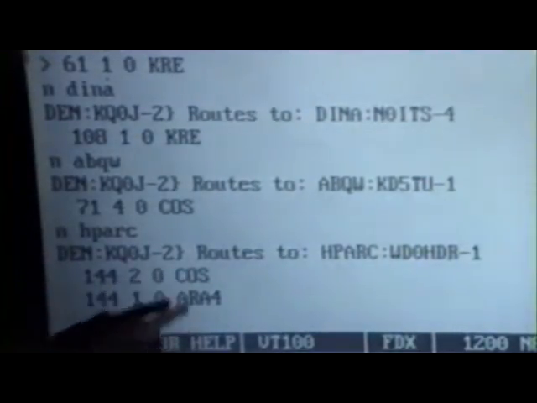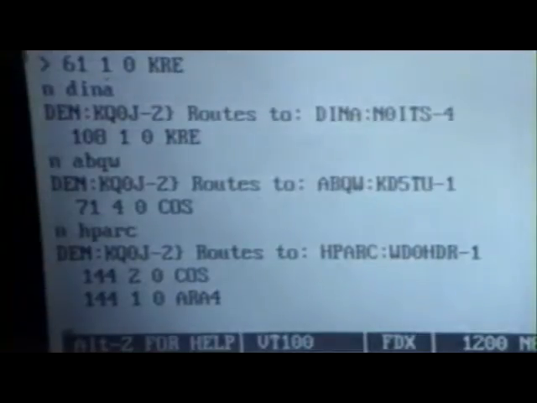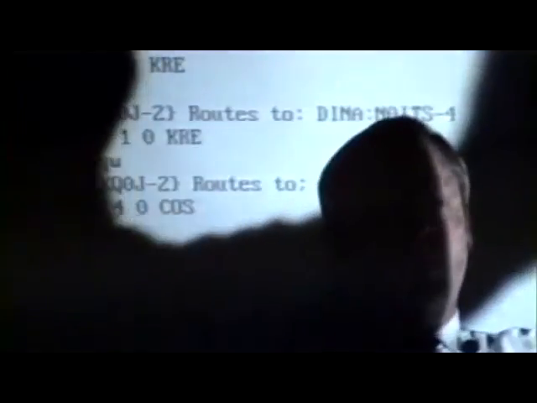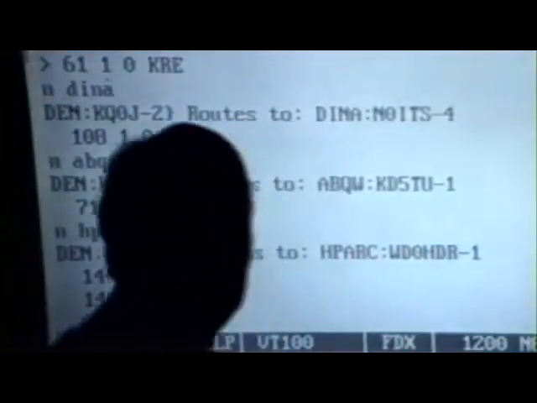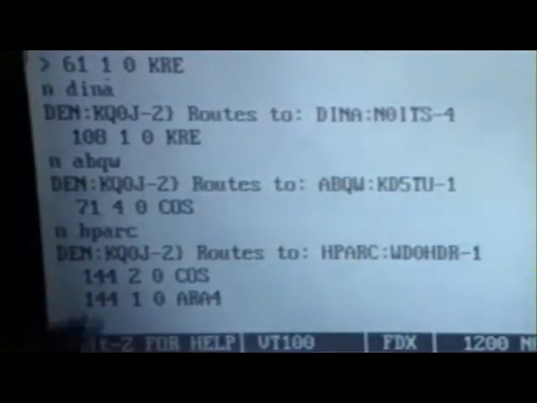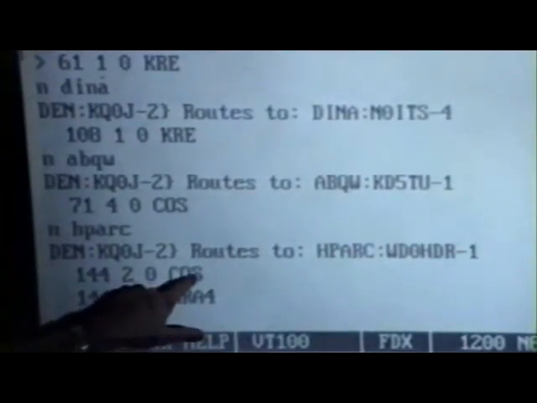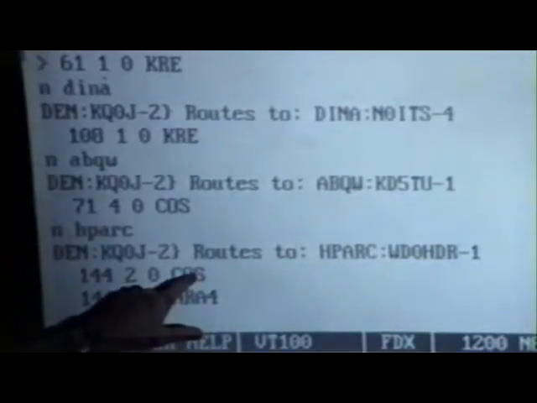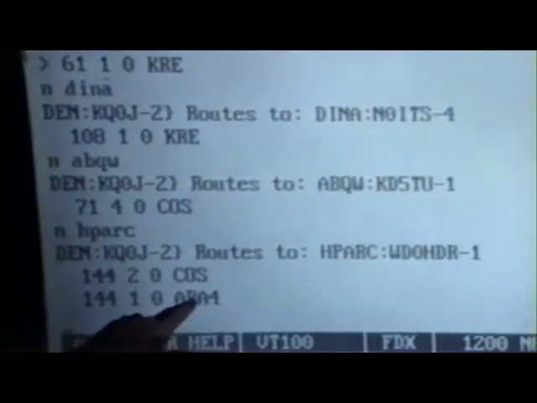So here's a case where, remember we had that little diagram with three nodes set up, and the little packets flying around showing time division multiplexing, and we talked about alternate routes and direct routes. Well, that's what happens here. If I tell DEN to connect to HPARC, he will go to COS first and tell COS to do it. If COS comes back later and says, I can't do it, like we got up here, he will then try ARA4.